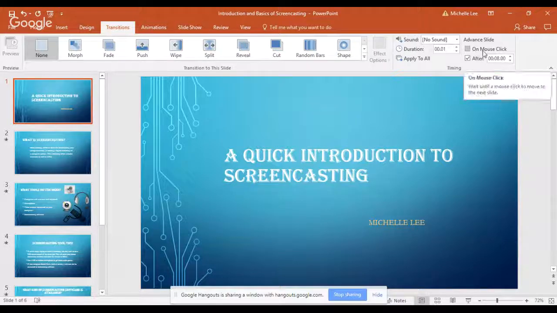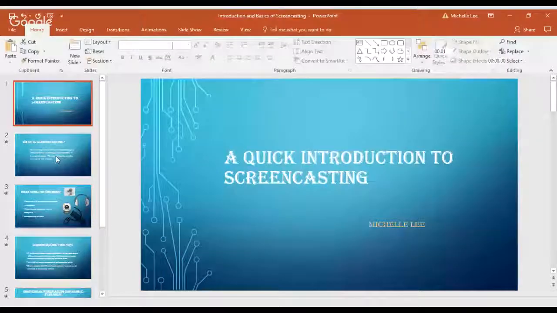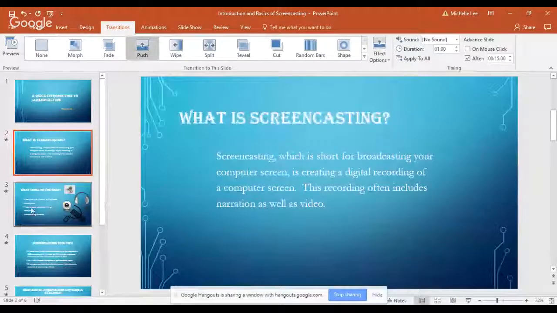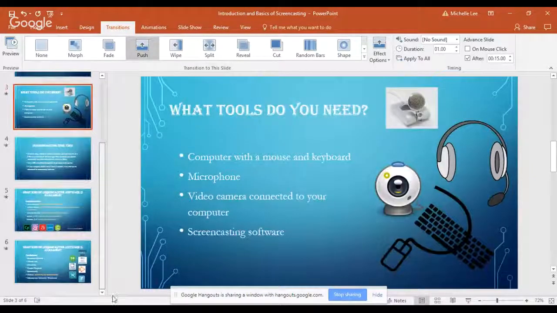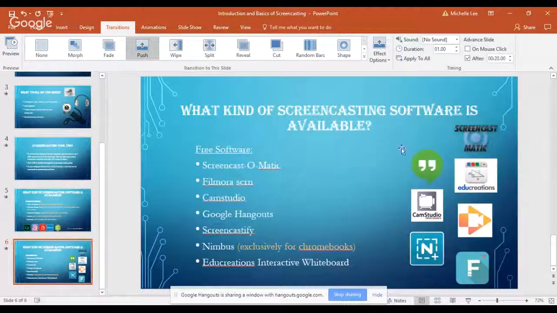Because we're going to save it as a video, we're not actually going to have the option to use the on mouse click to advance slides. So you want to make sure that after is selected for every single one of the slides in your presentation. What you also want to do is make sure that some amount of time is filled in this box next to after. For this slide, I've got 8 seconds listed, but you don't have to have the same time for every slide. This slide I've got 15 seconds, this one's also 15 seconds, and this slide, it's 20 seconds.